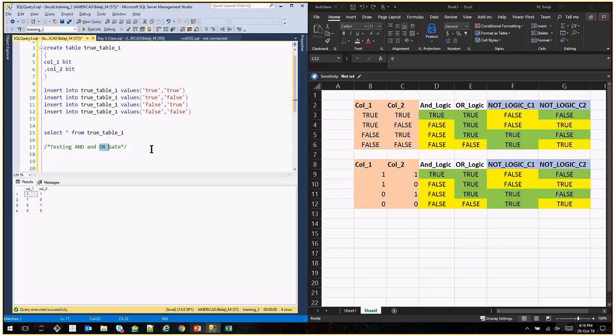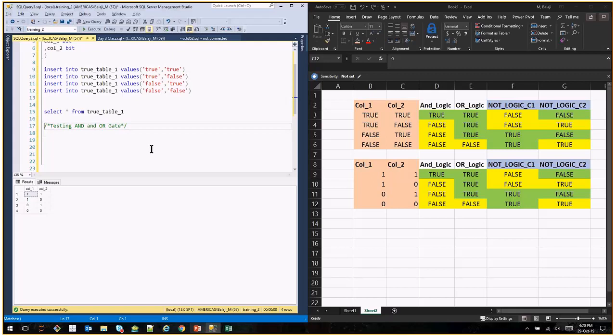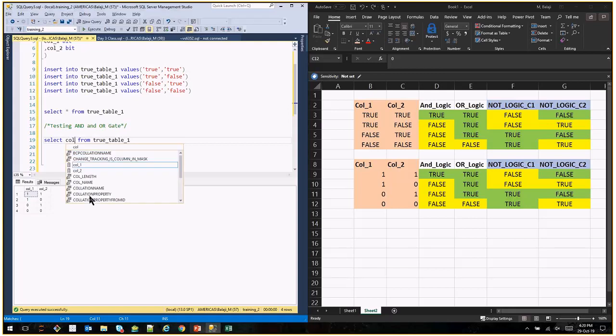So note that AND OR is always written in capital letters. Not that SQL will not understand if it is not written in capital letters, but it is good practice to write AND OR in capital letters, because it lets you know that it is basically a gate function, or a logic gate function, that you're using. Okay. So let's start from the table name again, and then we will say specifically I want column 1 and then column 2, right?